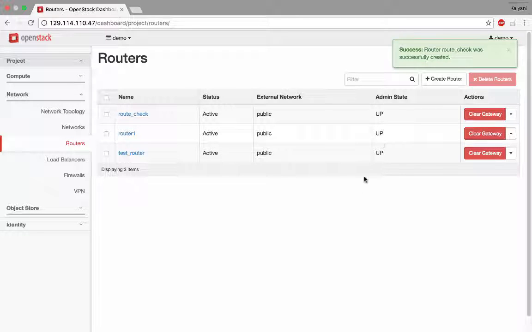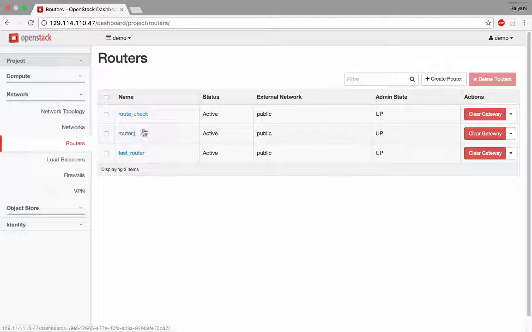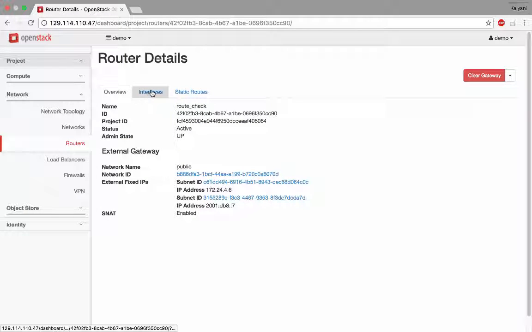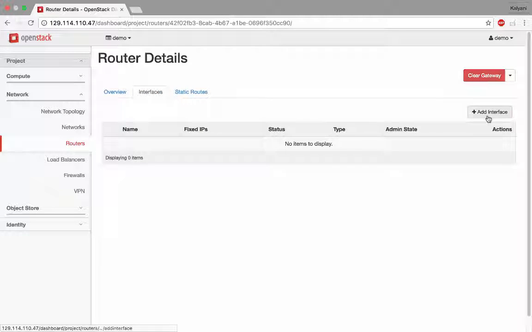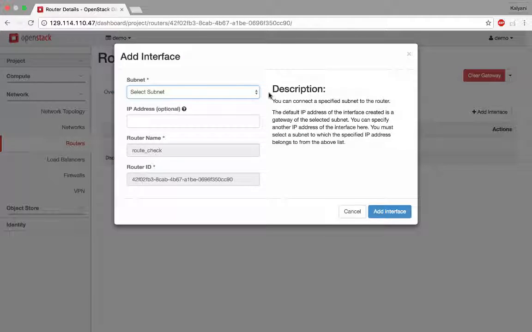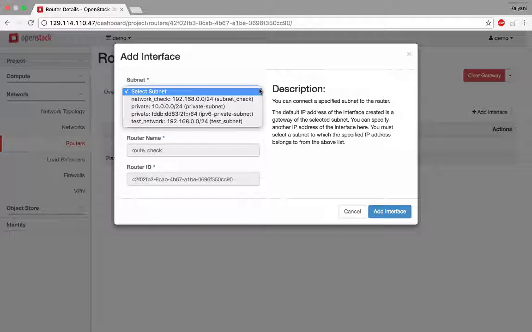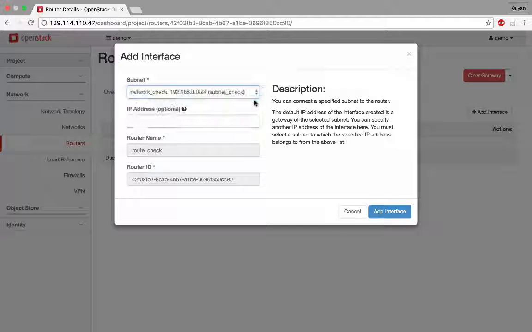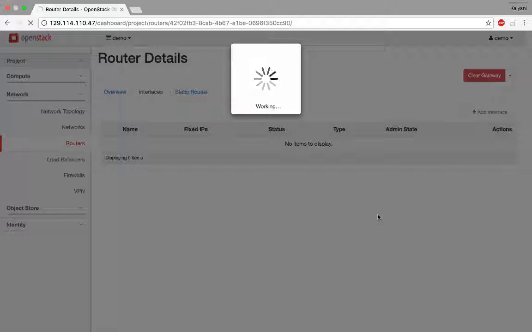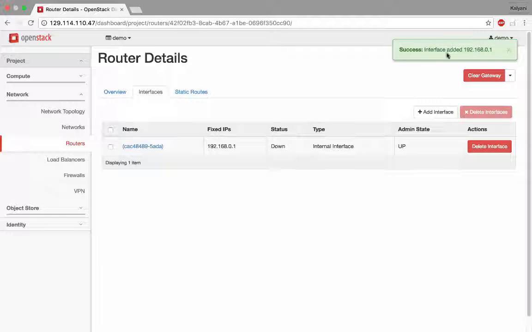Successfully created router. Now let's go ahead and add an interface to it. For adding an interface, click on the router that you want to add the interface to. And then in the Interfaces tab, click on Add Interface. Select the subnet. So here we have it as network check. You see how below, router name and router ID are automatically updated when you select your subnet. IP address is optional. We will not be giving it for now. Say Add Interface. Congratulations, you've just added an interface.